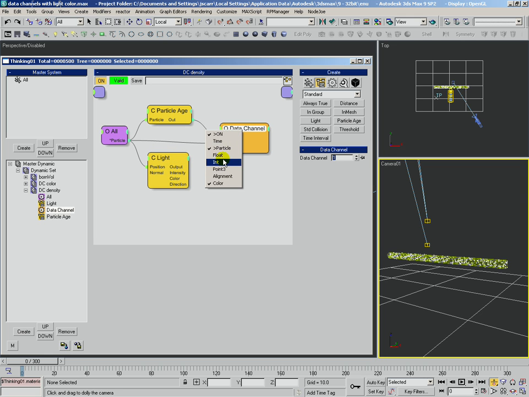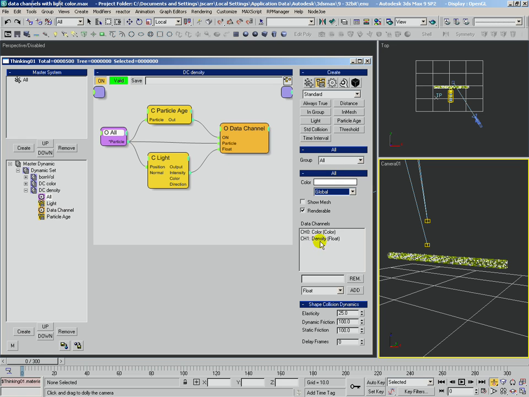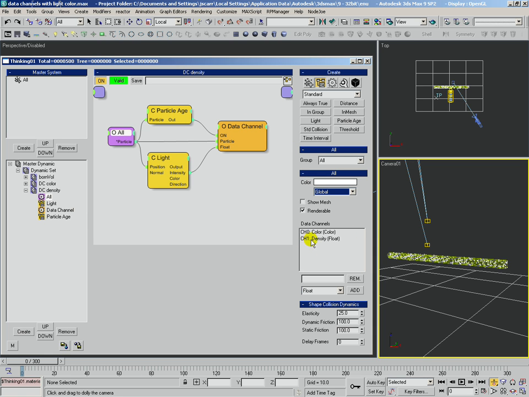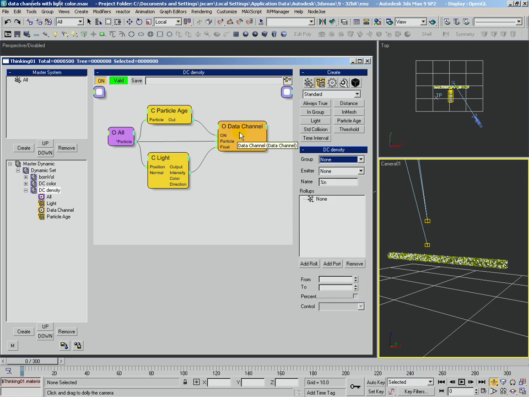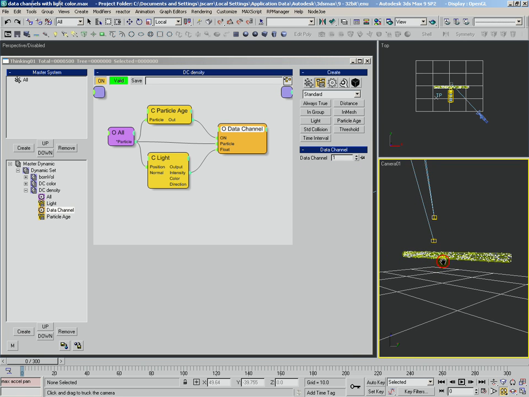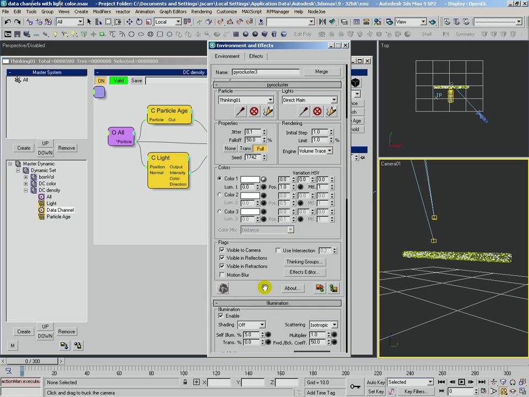We want to go ahead and expose the float and hide the color, because actually we would just want the intensity value from that light, because the density is a float value. So we've got the data channel exposing the float, and data channel set to 1 to match the data channel 1, CH1.